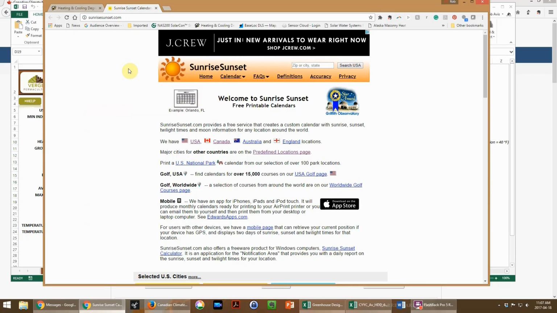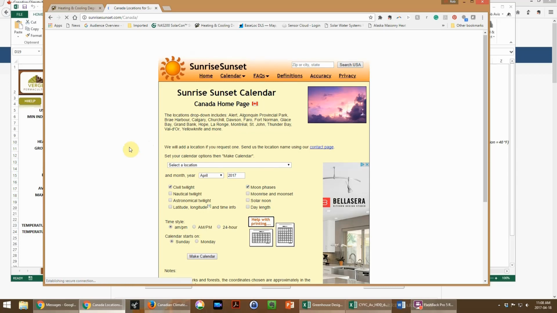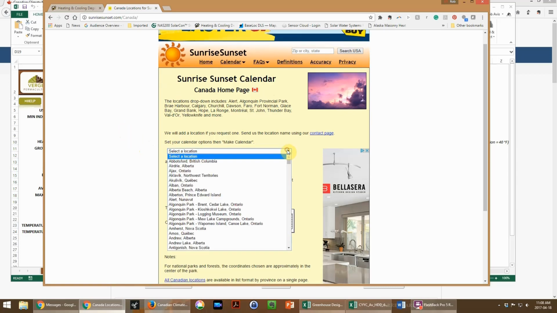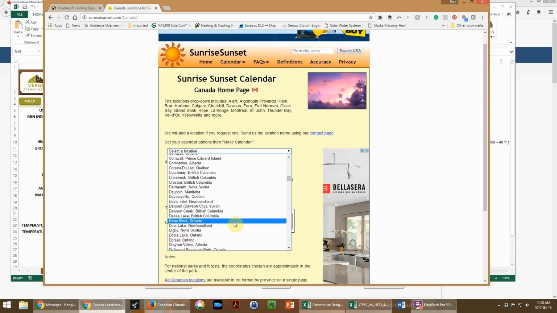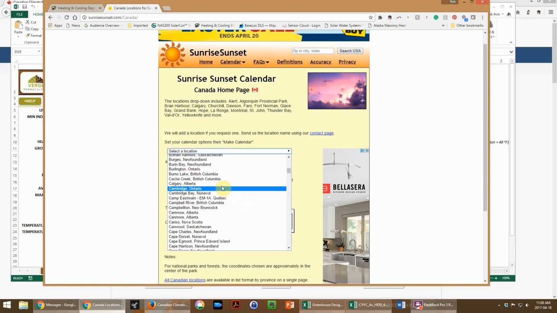To get average day length, we're going to go to a website called Sunrise Sunset Calendars. The URL is sunrisesunset.com. Once you get to this website, click on the country in which you are trying to find day length information about. In this case, I'm going to use Canada. Next, you'll see a page that looks like this. So we want to select a location that is close to where you live. Again, in my situation, I'm going to choose Calgary, Alberta.